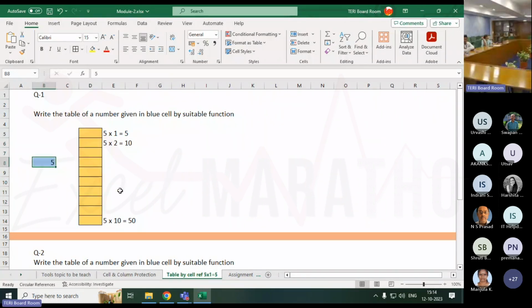There are lots of people who want to learn advanced. Here I type 5. So 5 into 1 is equal to 5. 5 into 2 is equal to 10. How are we going to do it in this table, in this range? For example, I just type 3. So I need here 3 into 1 is equal to 3, 3 into 2 is equal to 6, and so on.